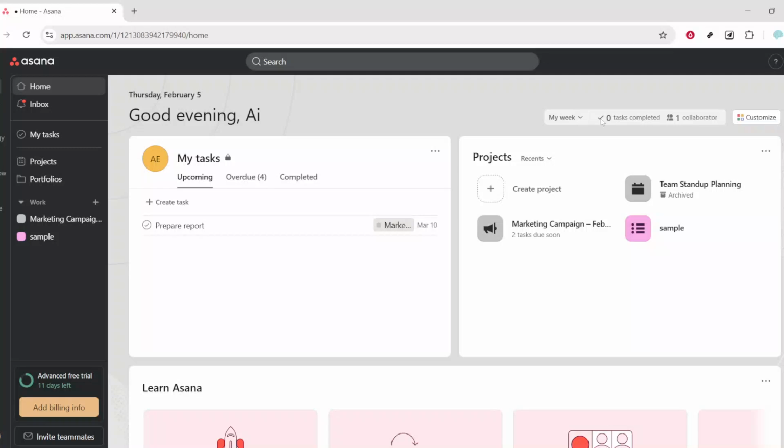In today's video, I'm going to teach you how to export timeline data from Asana. If you've ever needed to pull your project schedule into a spreadsheet for reporting, sharing with stakeholders, or creating a snapshot outside of Asana, this walkthrough will make the process clear and simple.